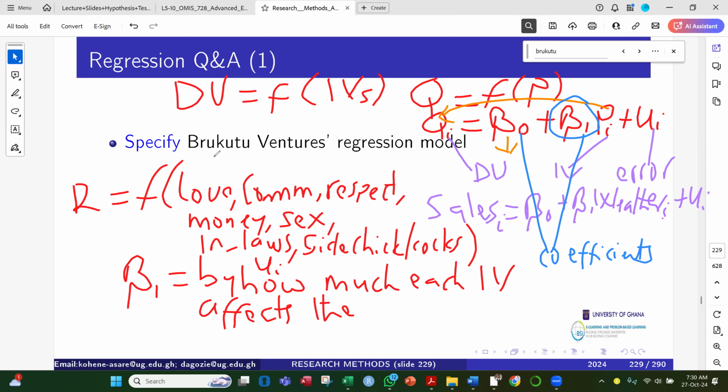By how much each independent variable is affecting the dependent variable. Okay, so love claims that I can influence a relationship. Communication says, me too, I can influence a relationship. Respect says, hang on, I can also. Money says, hey, you guys must shut up, I can influence a relationship. Sex says, keep quiet, everyone. I can make a huge impact on the relationship.